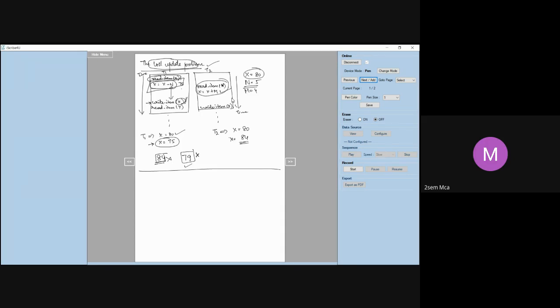The next problem that I had put down is the temporary update, or you call it dirty read. The temporary update or the dirty read problem. Okay, now let us see what will happen. What happens when this problem occurs?